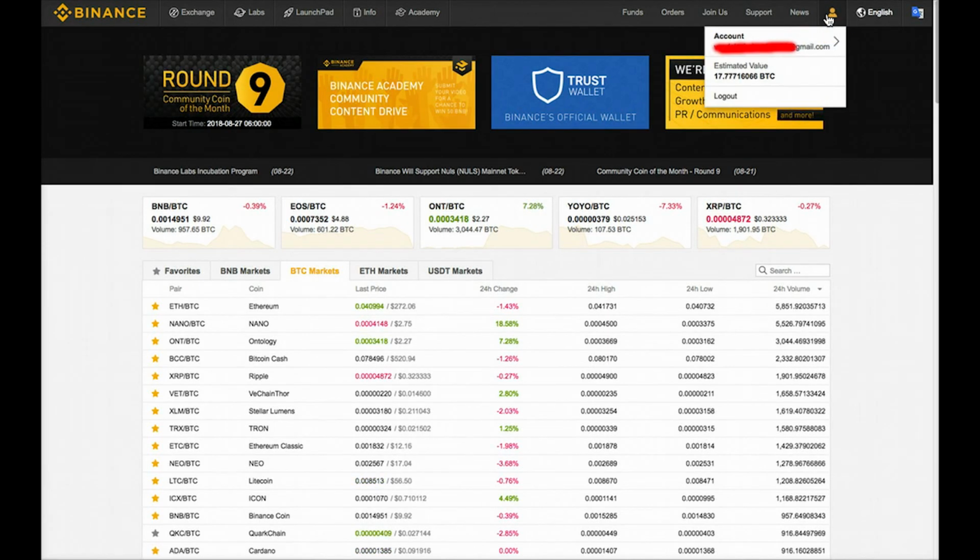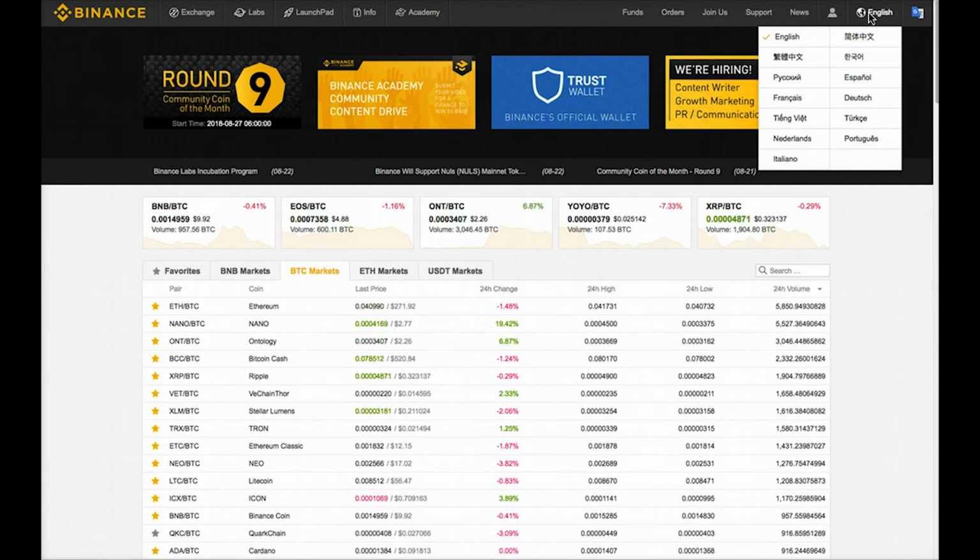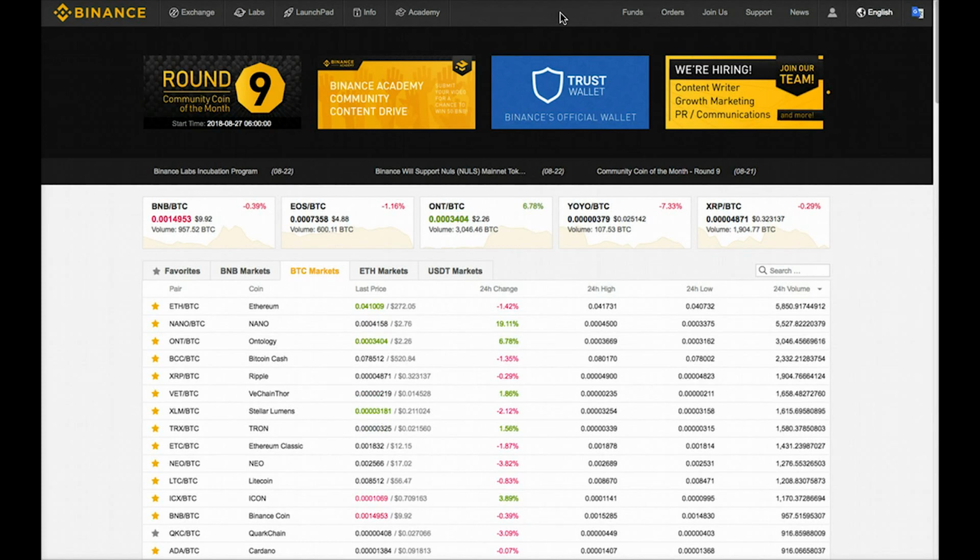If you hover over the person icon, it will show a quick view of your overall account value in Bitcoins. If you click where it says account, it will take you to your account options page, which will have the area where you can verify your account and set up security settings like two-factor authentication. The globe icon that's right next to it will give you a drop-down of various languages so you can select whichever is your preference. Underneath the main navigation menu at the top of the page, you have some ads about different features of the exchange.